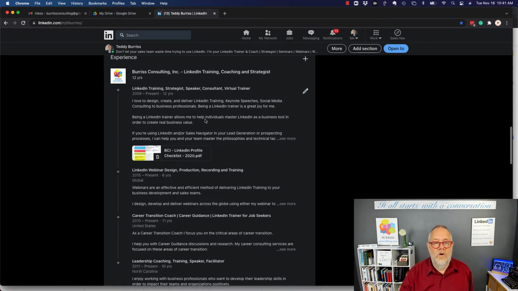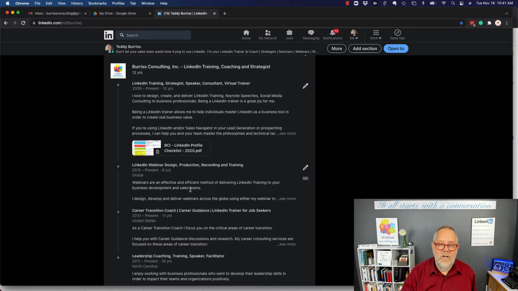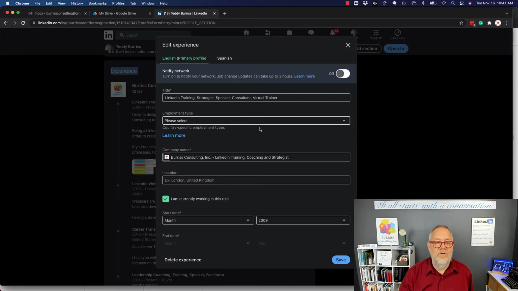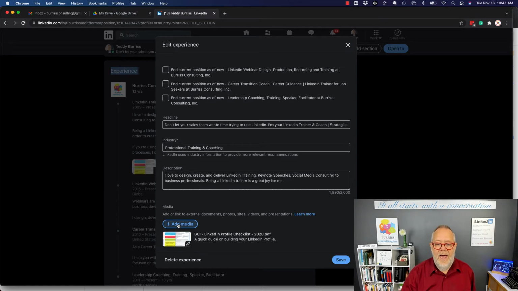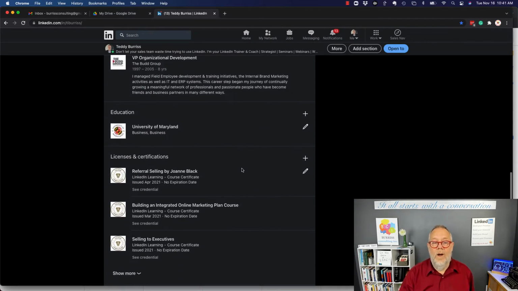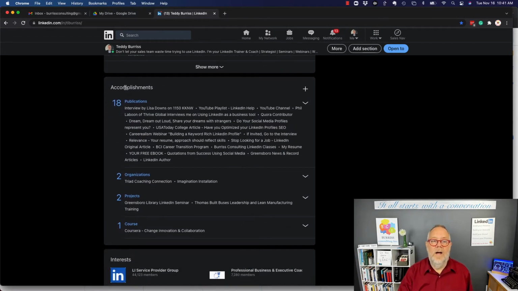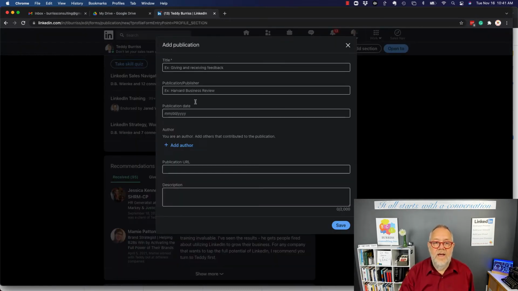You could also put content on any one of your positions in your experience section. Just hit the edit pencil, scroll to the bottom of this box, and you can add media here. And by the way, one more place you can add rich media. You can add it down here under accomplishments as a publication. So I hit the plus here, publication, and it has to be a URL, so it has to be internet-based content that's publicly accessible, and you can put that URL there and you can put more description in here.